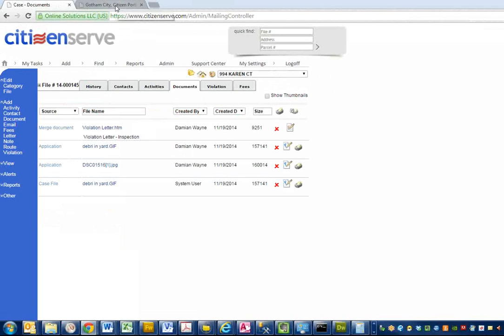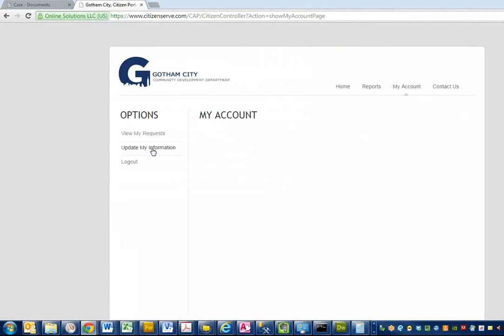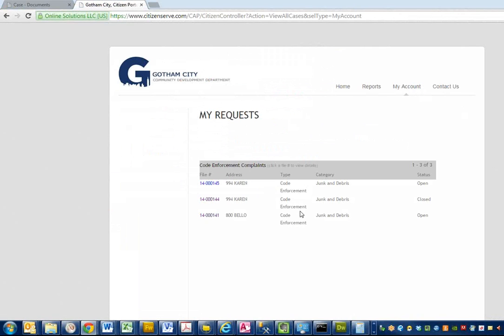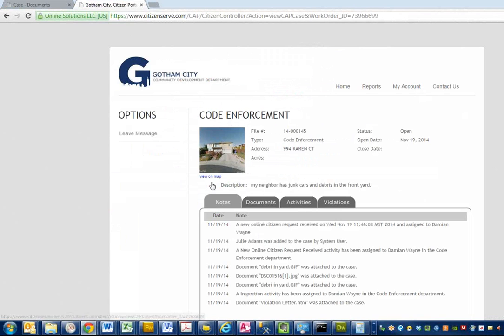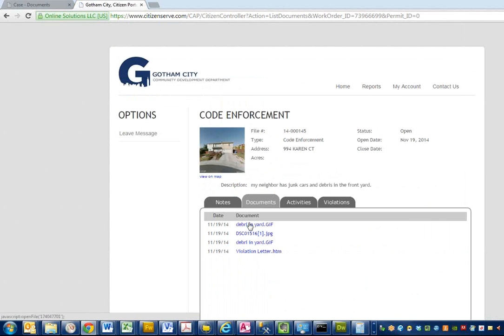Let's go back to the portal now, and we'll see how the citizen can see what's going on with the file after they've made the initial request. So I'm going to come back into the portal as a citizen and go into my account and take a look at my requests. So here is the file that I plugged in today. I'm just going to pull this one up, and they can see a picture of the property. They can see basic information, and then they can attach or view information here. And you determine what's visible. So if you don't want them to see this Notes tab, you just take it off and they don't have to see it. They can go into the documents where they can take a look at those pictures.